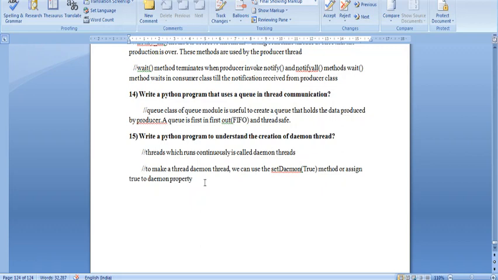For example, a daemon thread may send data to the printer in the background while the user is working on other applications. So how will we use it? Simple. We'll create two threads: one is a normal thread and one is a daemon thread. We'll see here how it works.